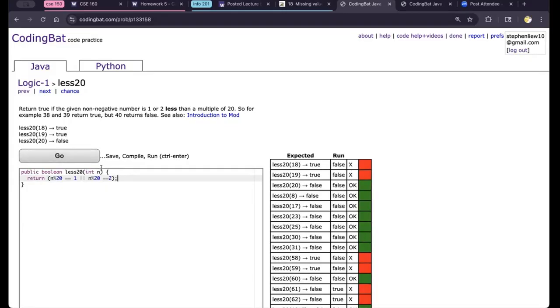It says one less or two less than a multiple of 20. Is it not equal to one? It's equal to one. You have the 21, 22. That's actually true. It says one or two less than a multiple of 20, so it's 18, 19. That's not 21, 22. You are returning 21, 22.